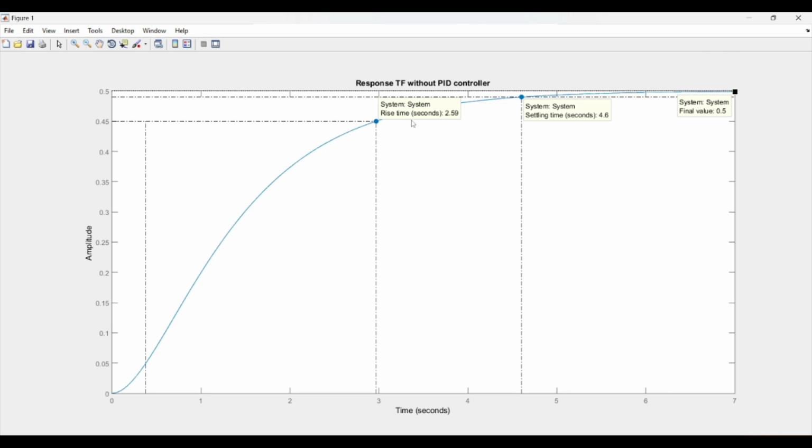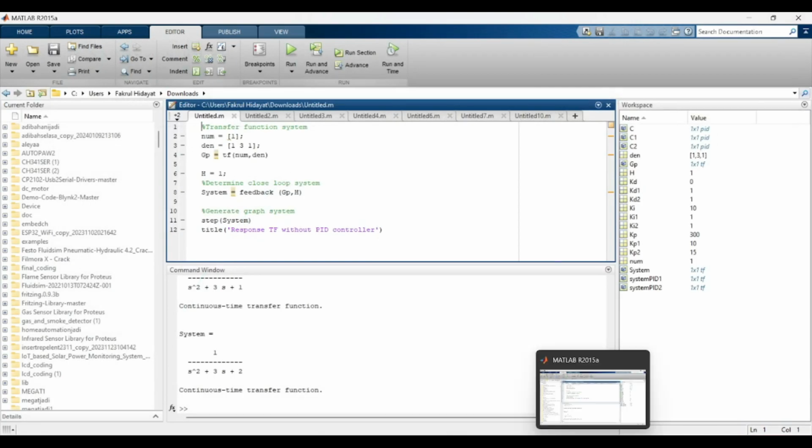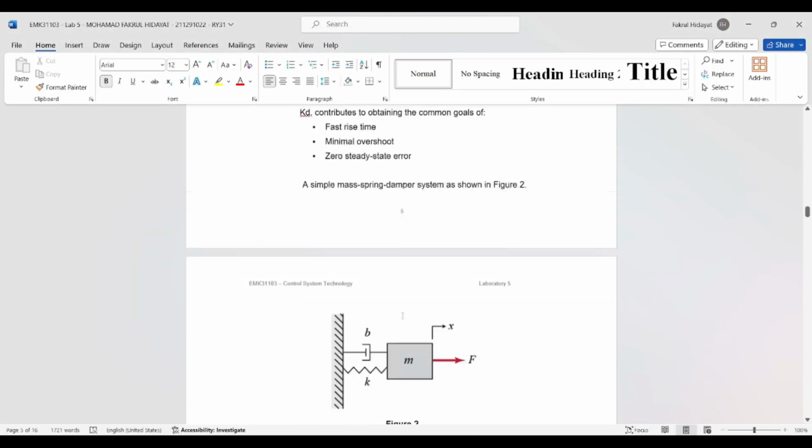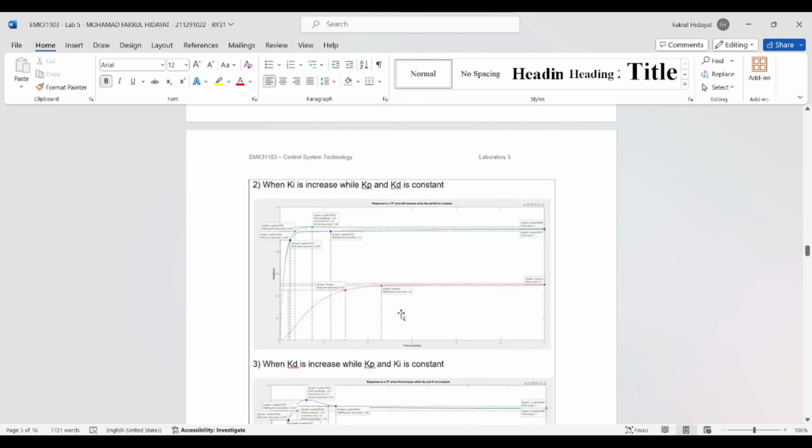The rise time I get is 2.59. The settling time is 4.6, and the final value is 0.5. This value I put in the table.